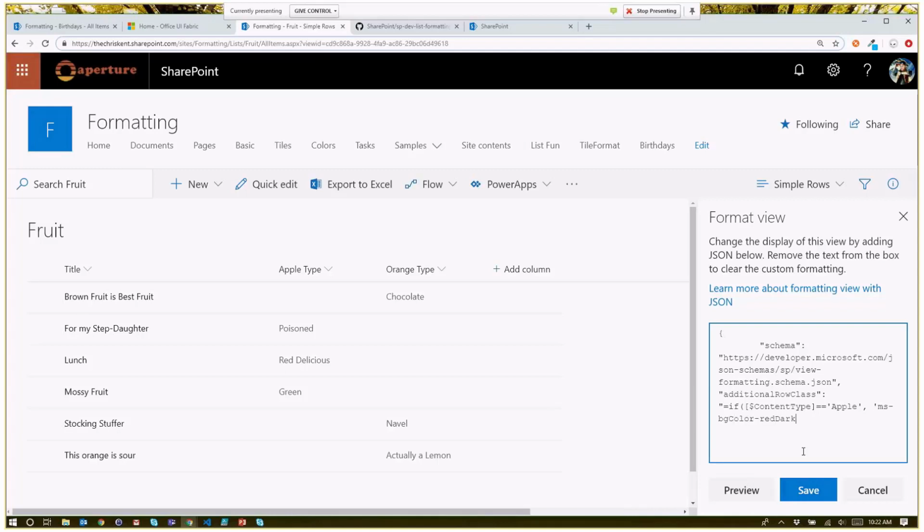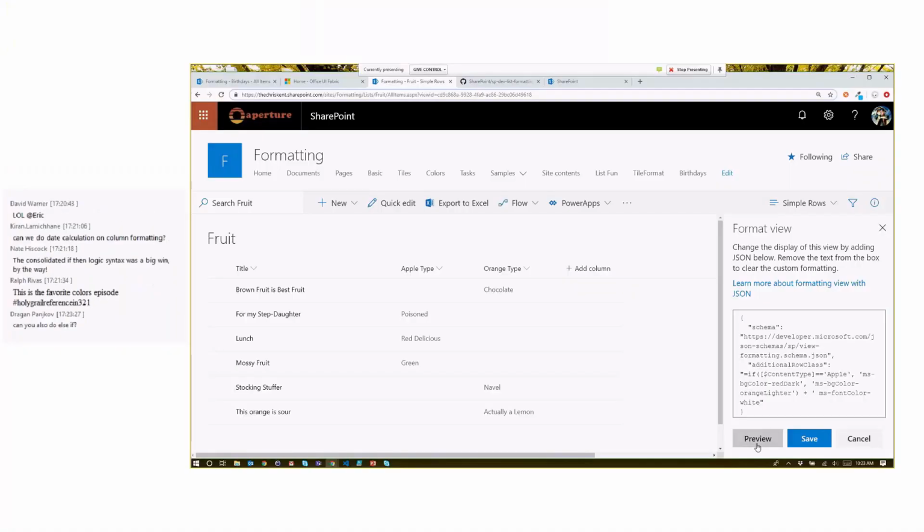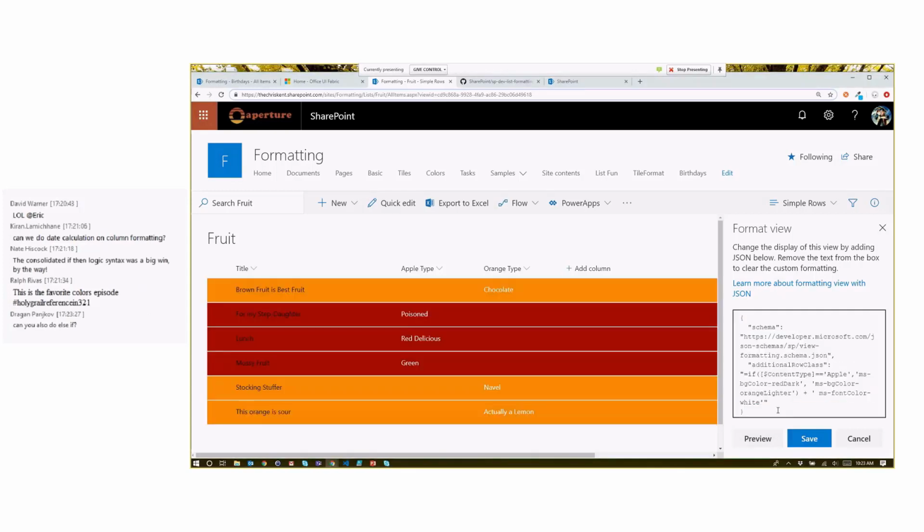ms-bg-color-red-dark. That's a beautiful color. Otherwise, since it's orange, is the opposite. We're going to say ms-bg-color, orange-lighter. Now, keep in mind, these are case-sensitive. And because I also want that text to look correct, I'm going to do string concatenation right here in this formula. So I'm going to say plus, put a space, ms-font-color-white. Let's close that with a bracket and squiggly. Let's preview that. And we didn't do it. That's because we just cut and pasted the one I already did. Hey, look at that. It works.